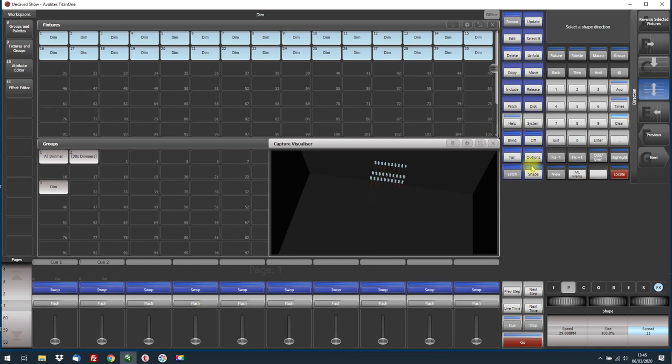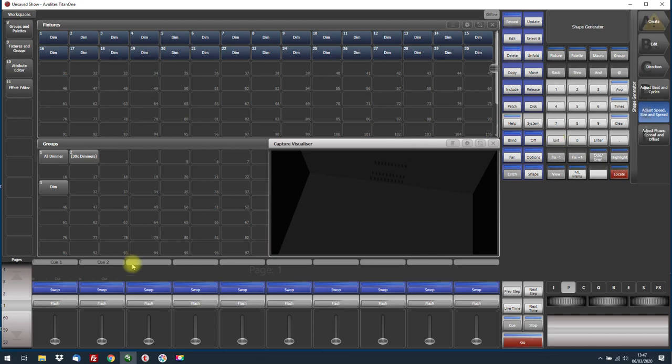Yeah. So this is how you take the group layout into account when creating shapes.